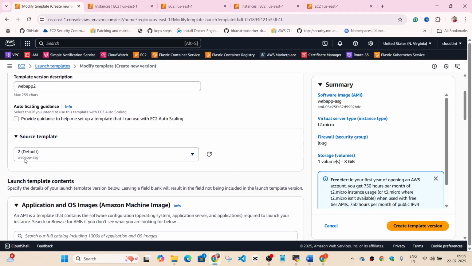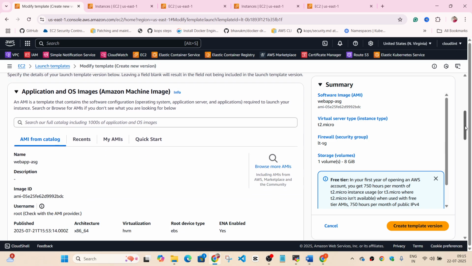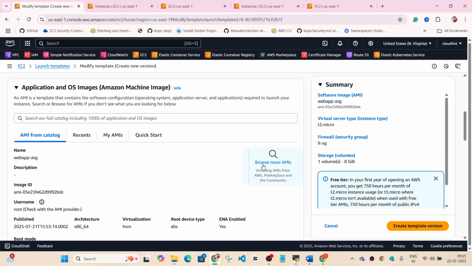Source template is going to be your default version that you already have. It's going to come up automatically, and what you have to do is you have to update the image here. Okay, so you can go to browse more AMI.